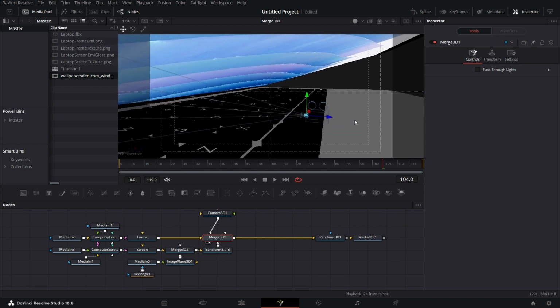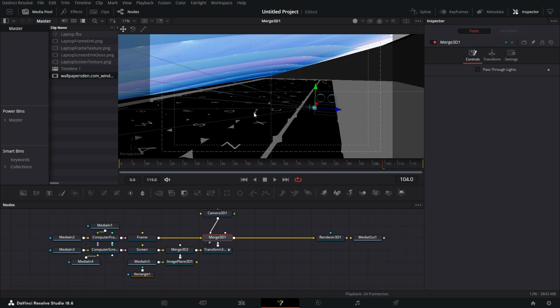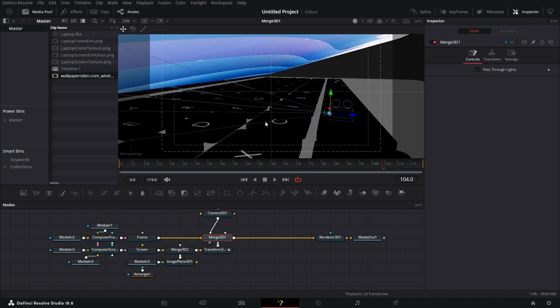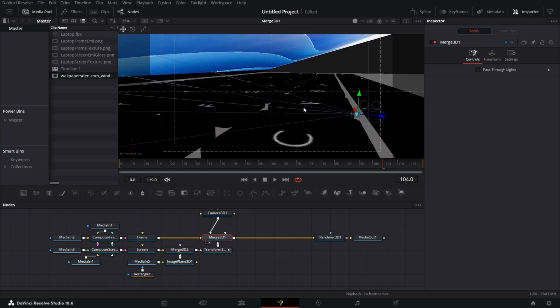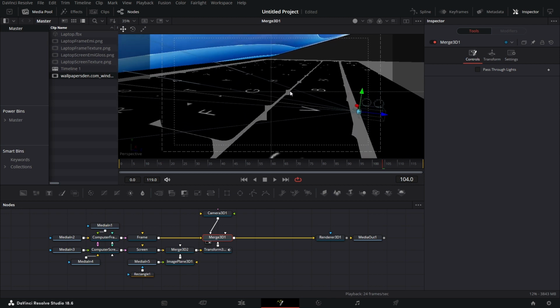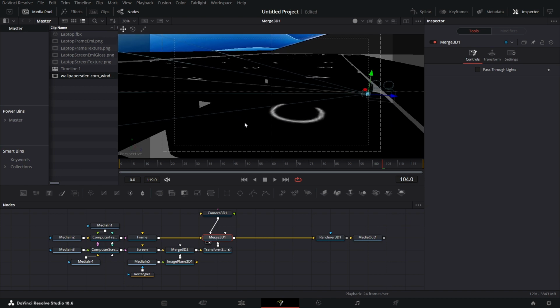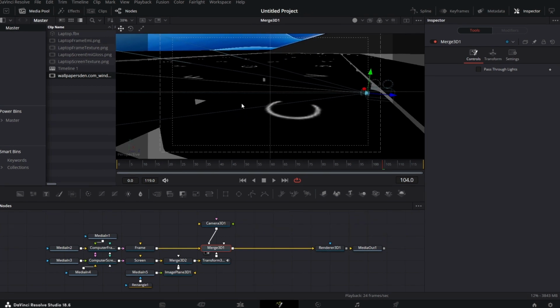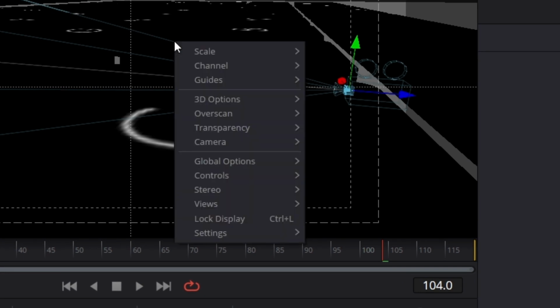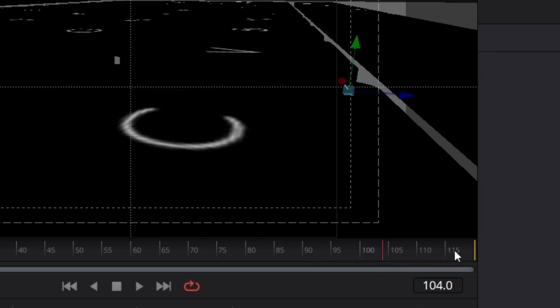Drag it to the side a bit like so. Let me tilt it down a bit, zoom in a bit more. Tilt it down a bit so we have something like this. We zoom in a bit more so we have something like this. Now that we've set this, I just right click on this, go to camera, copy POV to camera 3D.